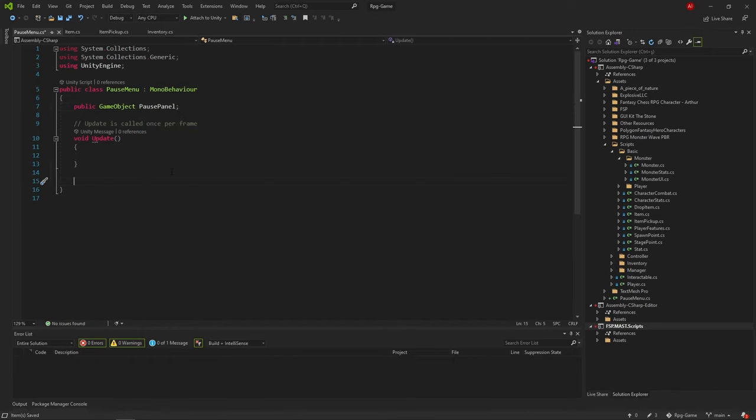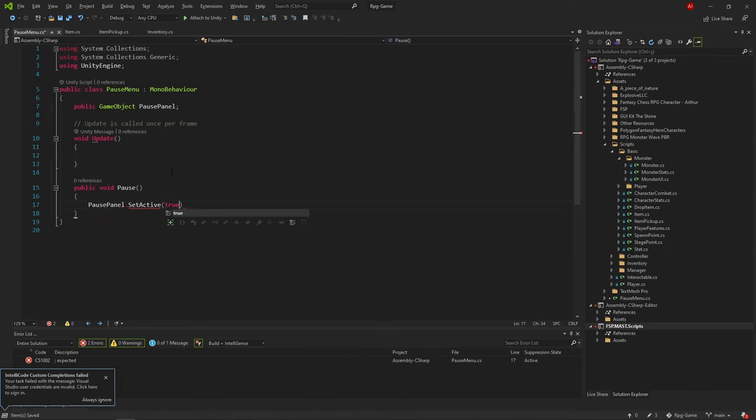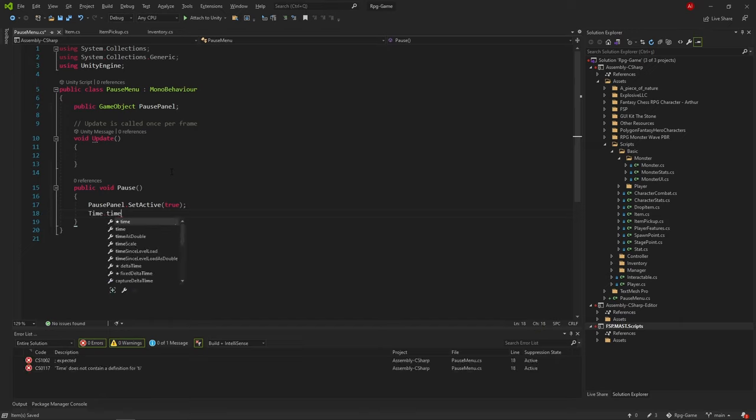So let's create a Pause method. When we click the pause button, our panel will be active. And we have to use time scale to pause the game. So 0 will pause the game.